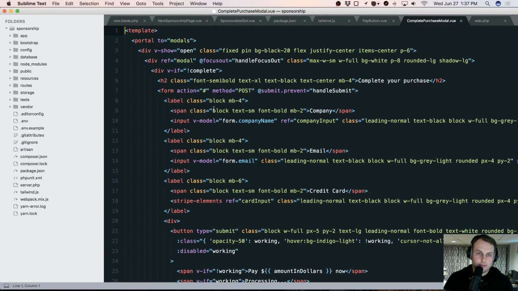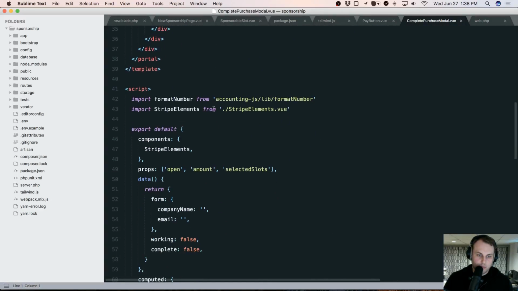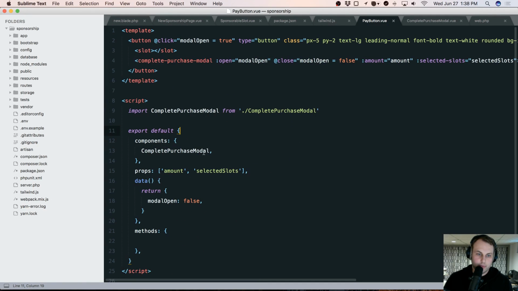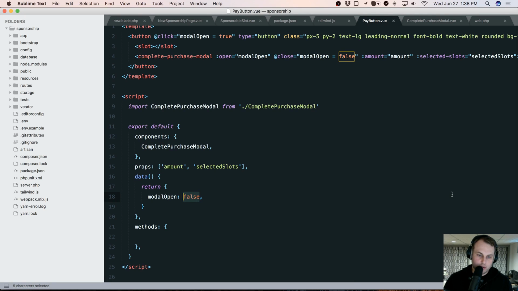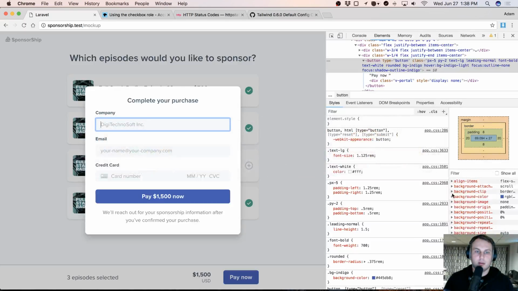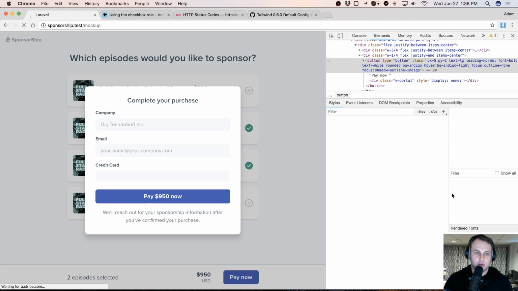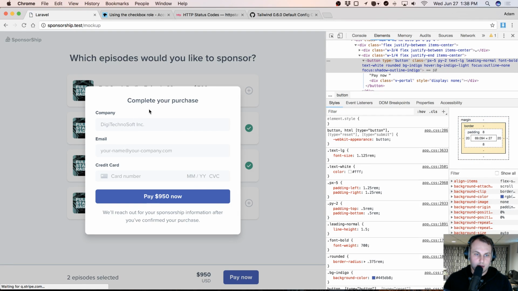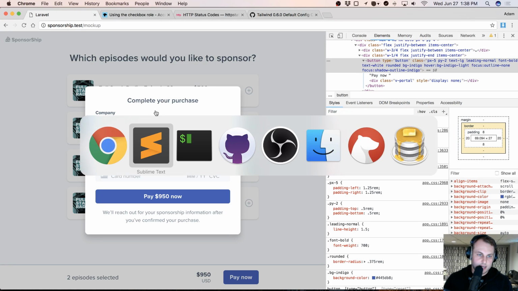And do we have a prop for controlling if it's open? It looks like yes. So maybe in the pay button where we have modal open false, why don't we default it to true? So that whenever we refresh the page, we get the modal as open. So it's a little bit easier for us to play with.